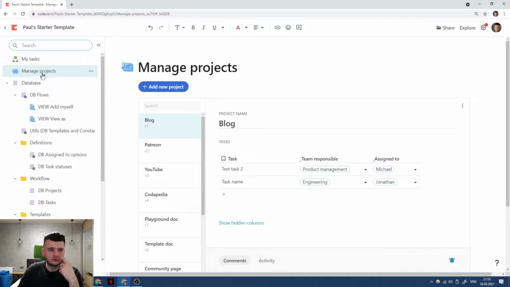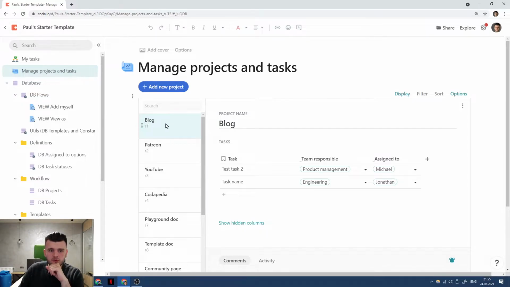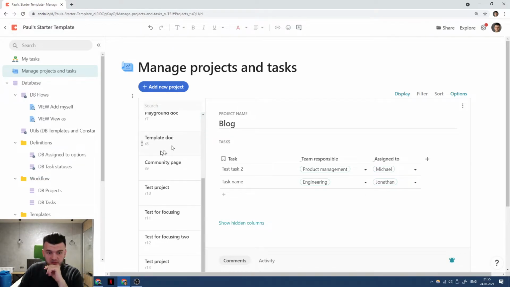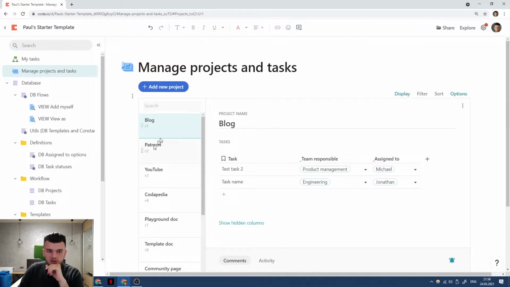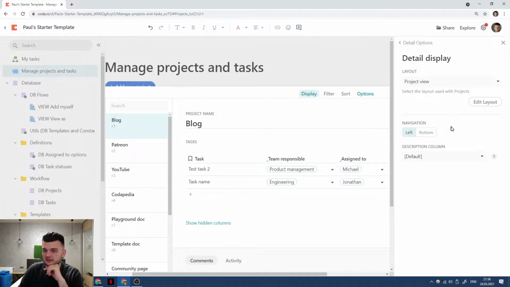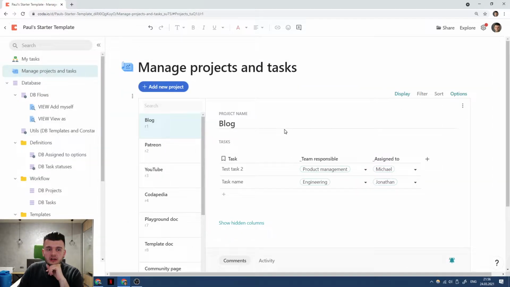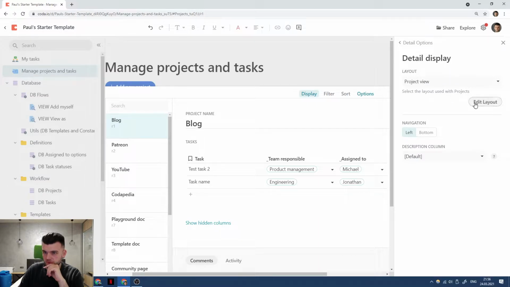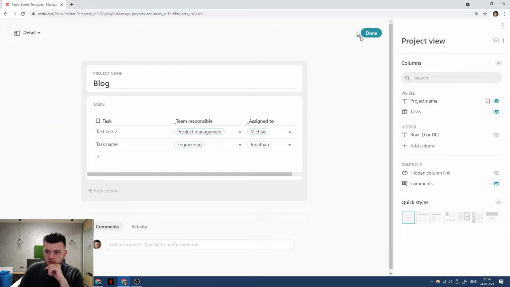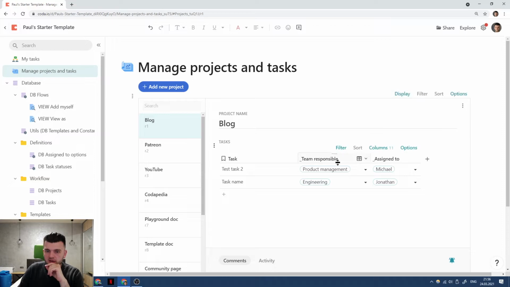What we can do further, oh, it's new. You can now reorder here. Never seen this. You can reorder items in the details view. I guess it's new. What else? So yeah, move each task, change the team responsible and so on.